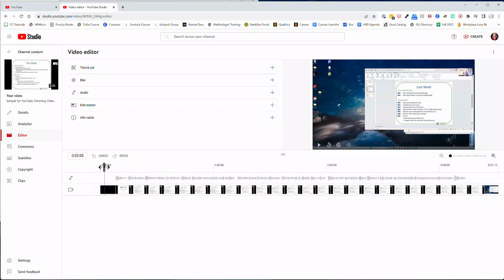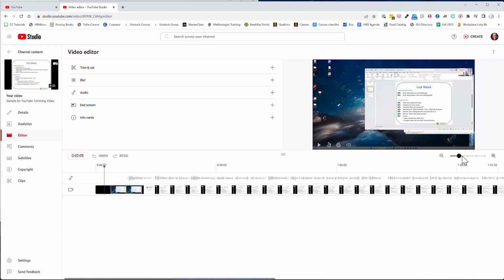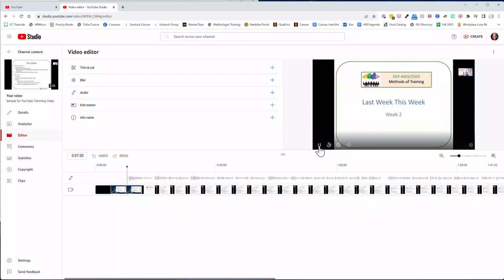What we need to figure out is where do we want to stop it? And we can tell just by looking, we're going to want to stop it someplace around here because that's where you can see I start talking. So I'm going to zoom in just a little bit on this, just to make it a little easier for us. And I'm going to play it, and then I'm going to stop it right where I want to trim it. So you can see right at this spot, I haven't really started talking yet, and I'm on the first screen of my presentation. So that's a great place to trim it.